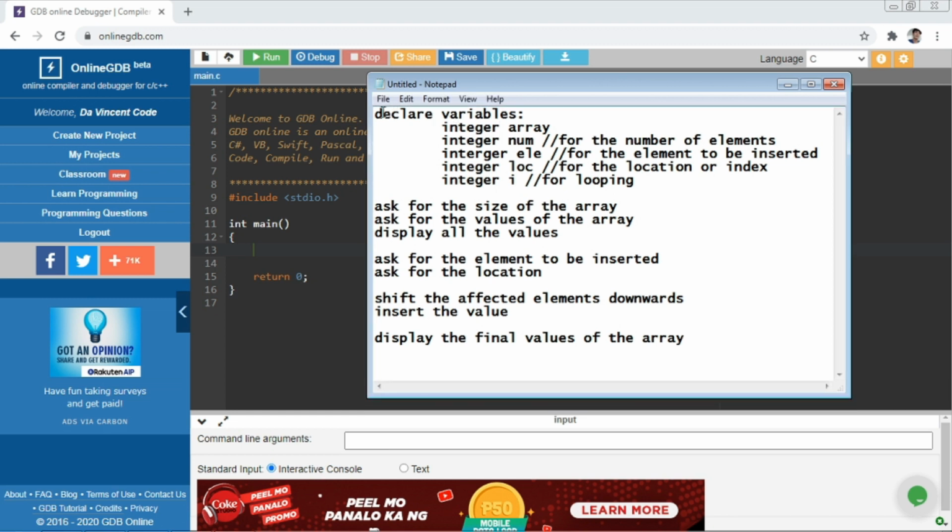First we have to declare variables: one array, one integer for the number of elements, an integer also for the element to be inserted, and one integer for the location or index where we insert our element, and then i for our loop.